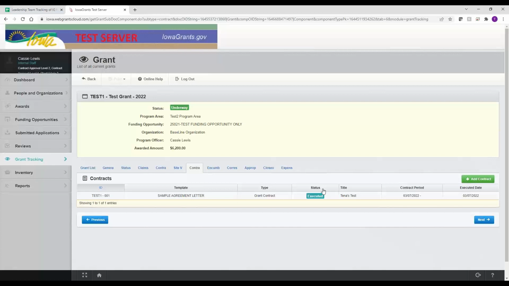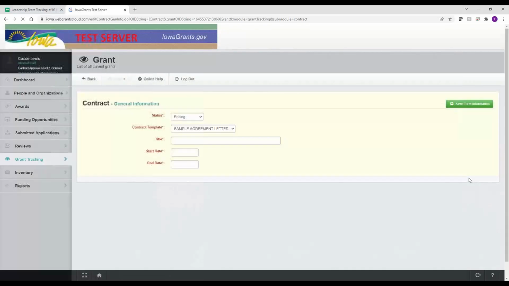any contracts, any agreements, whatever you need that needs an approval process that we don't already have in the system, you can certainly use this for. To add a contract, I would come in here and click add, and then I would start in editing. I would find my template. And again, this is driven by what your template actually, you created it with program area, whether it was global or multiple program areas. I can also title this.